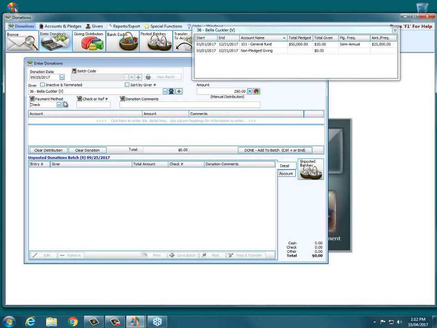And then moving on to the payment method field over here on the left, again, just like the batch code field, it has a little checkbox or a little switch here, and so does check a reference number, and so does donation comments.